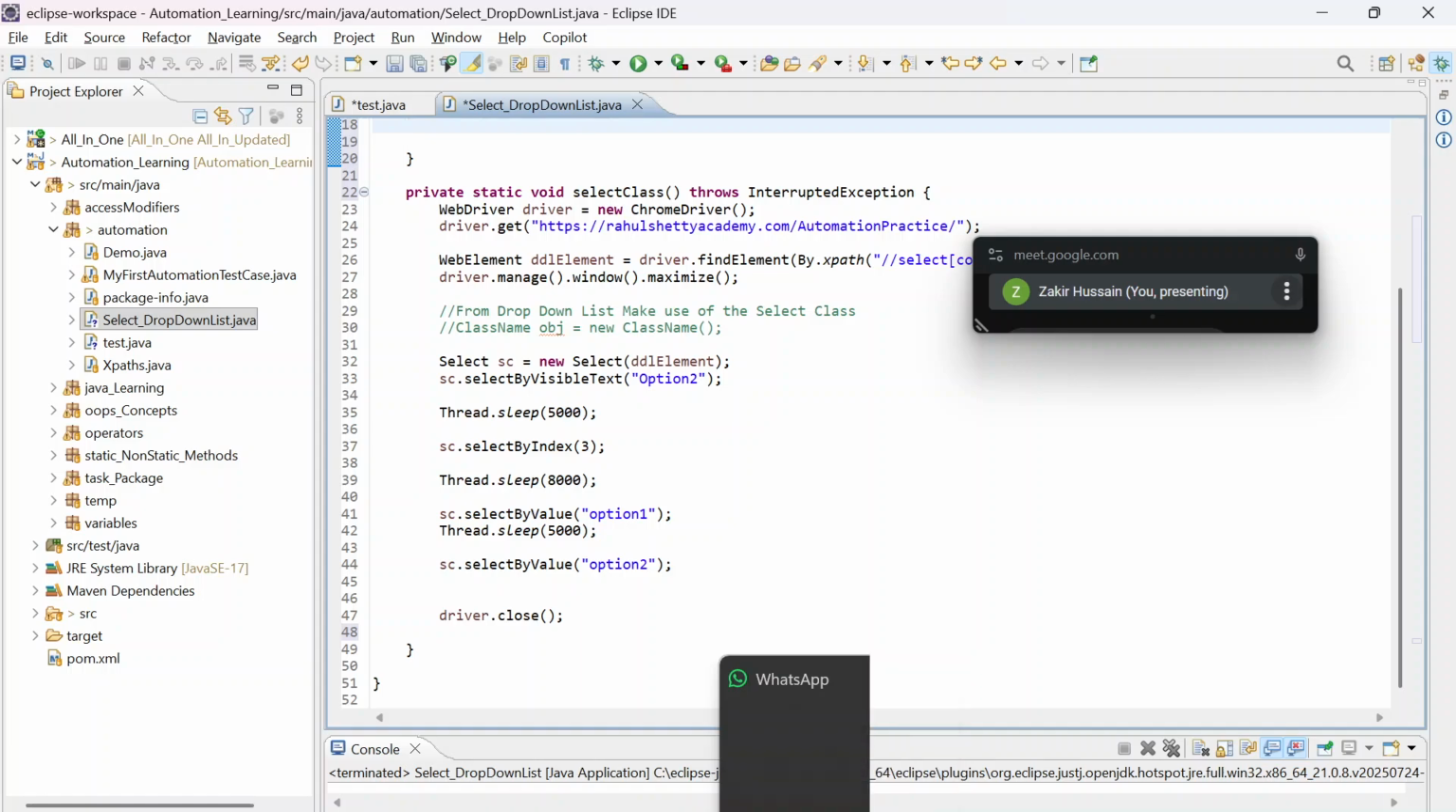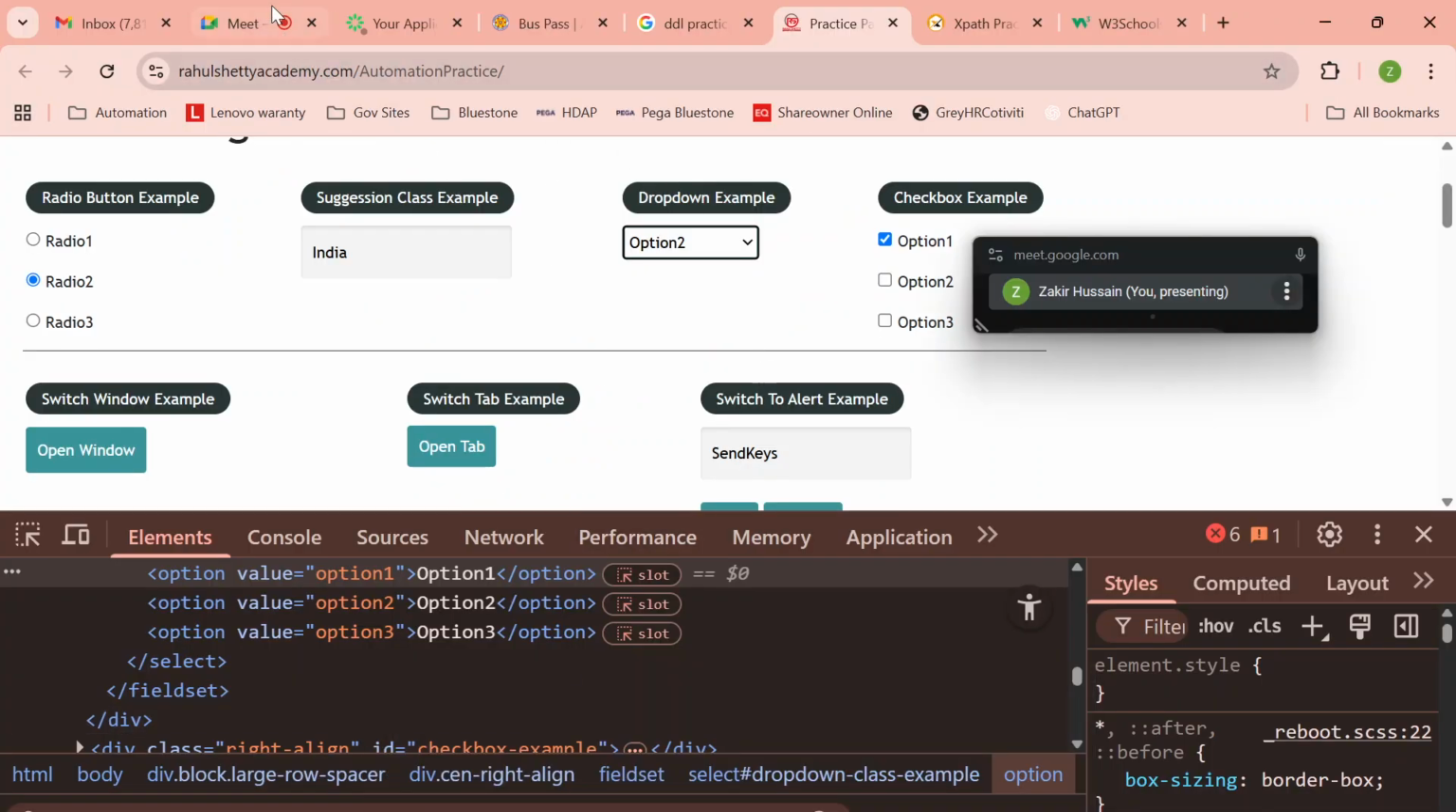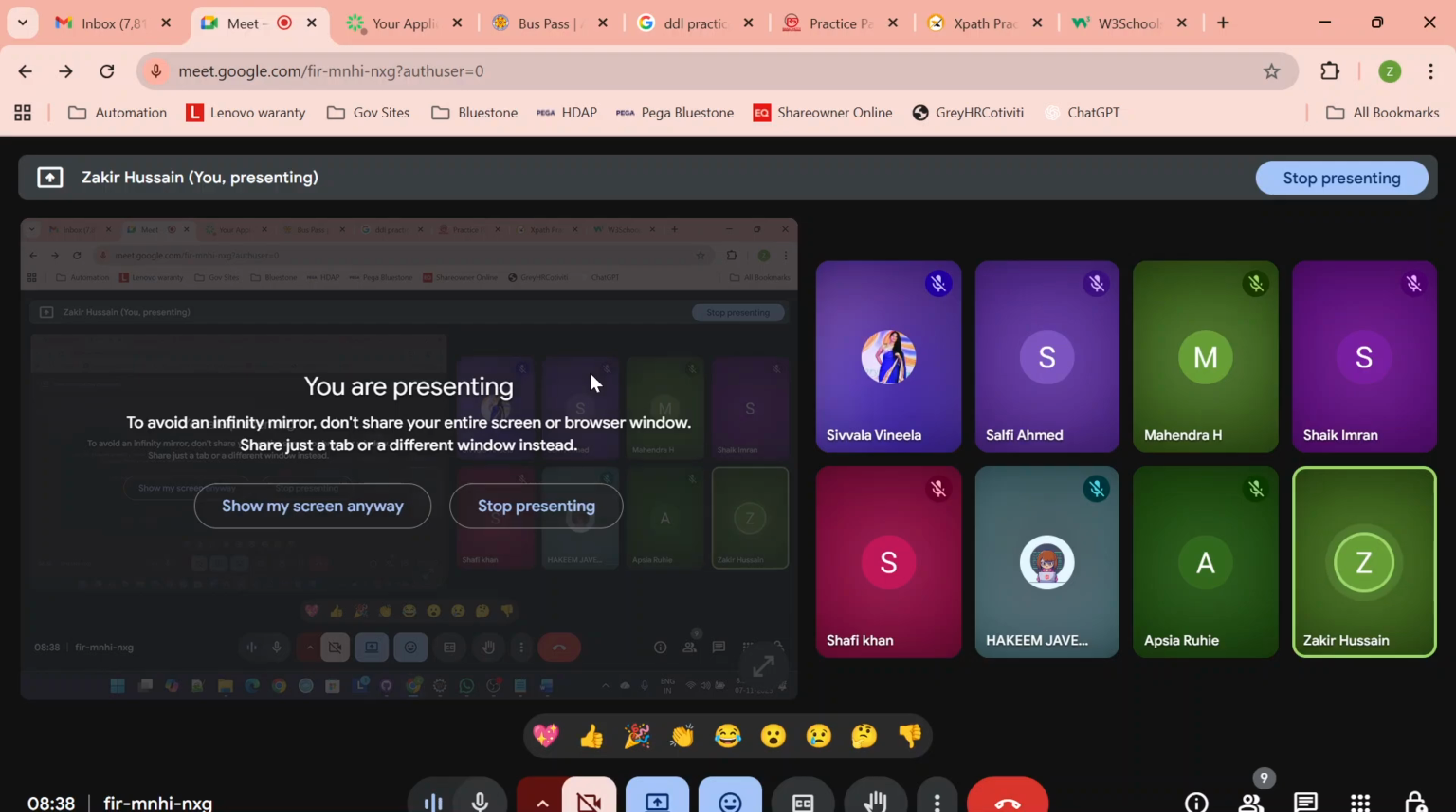This is the interview question. I'll be teaching you in the interview only, because you should know the concept and at the same time the interview questions that they will be asking. Hope you understood the concept first. So today we discussed relative XPath, text function, contains function with text, contains function with attribute and values, and also we discussed the select class, how to select in different ways. So if someone is asking how to select a value from the drop down list, you can say that we can make use of the select class.